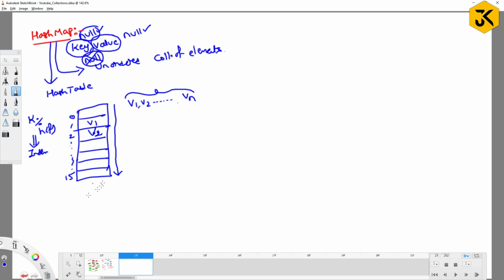Fine. And one more important thing is that HashMap is not thread safe. It is because in a multiple thread environment, when multiple threads are trying to access the HashMap, it may result in inconsistency. That's why we can say that it is not thread safe.